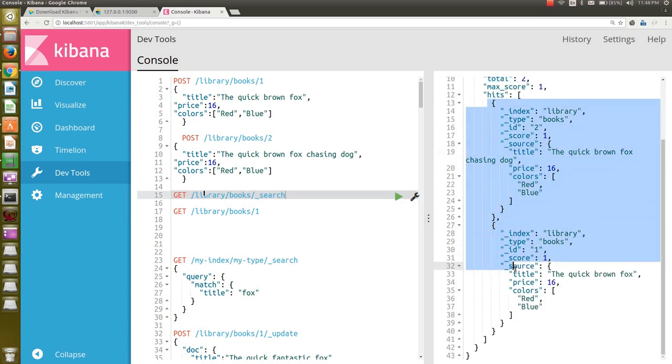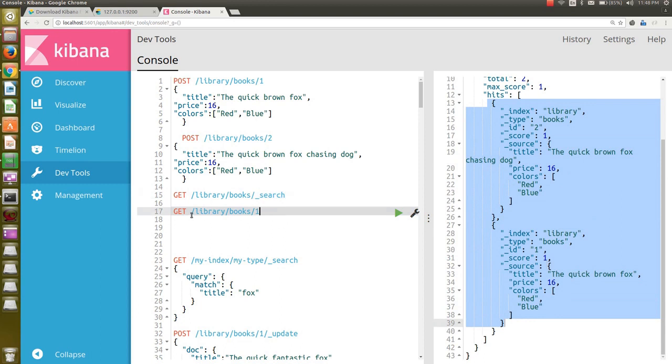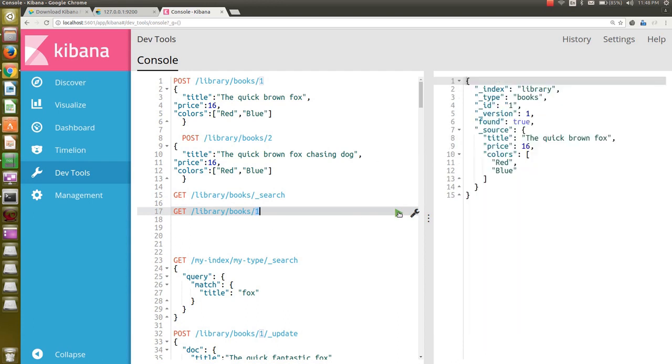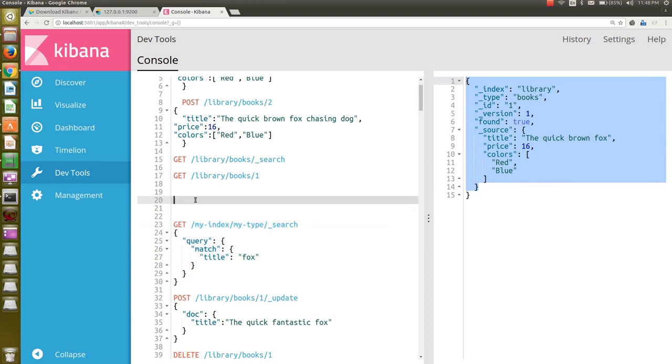these are my documents which I got back, and if I want to retrieve the book which has the ID 1, here you go.